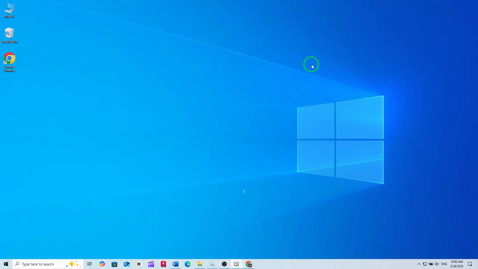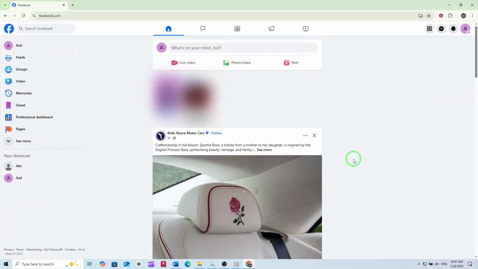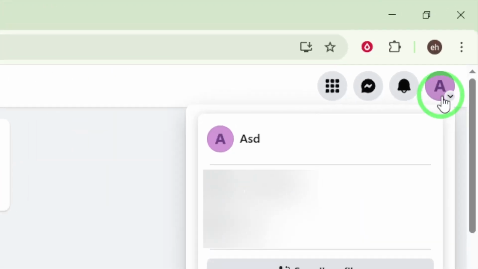First, open your preferred web browser and head over to facebook.com. Make sure you're logged into the account that manages your Facebook page. Once you're in, look to the top right corner of the screen and click on your profile photo. This will open a drop-down menu with quick access to your pages and settings.